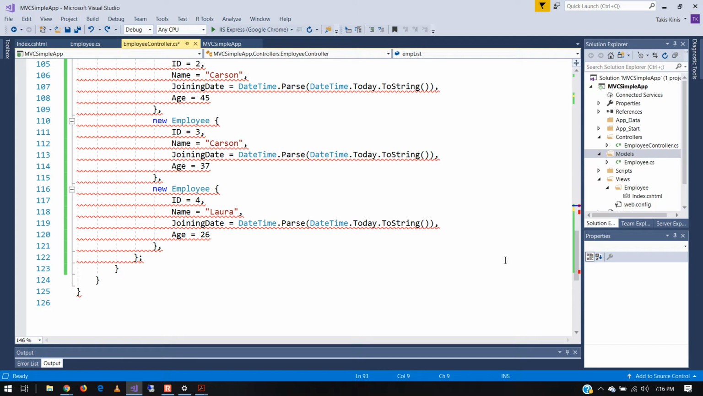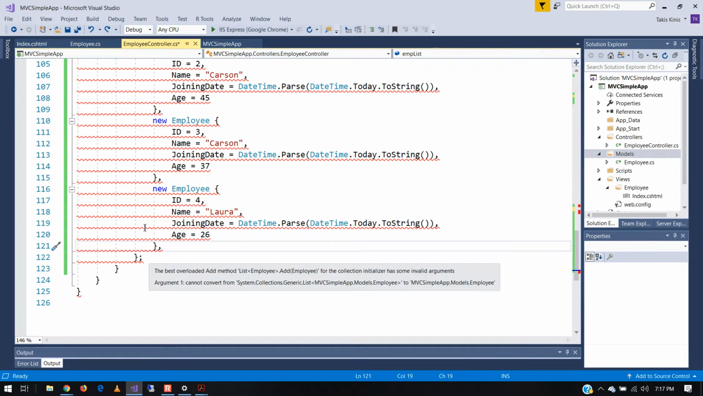But boy, it sure doesn't like this stuff that I have in there now. And my thinking is that extra comma at the end, is that our problem? Nope. So what is the problem then? Let's hover. It says the best overloaded add method, blah, blah, blah, for the collection initializer has some invalid arguments. Cannot convert from system collections generic list to simple app models employee.